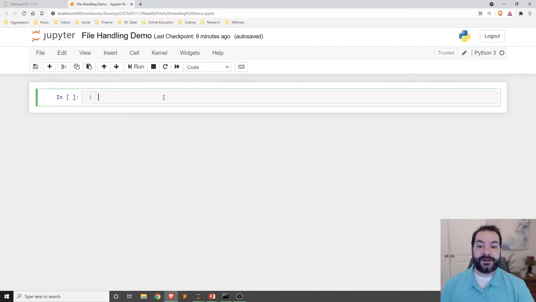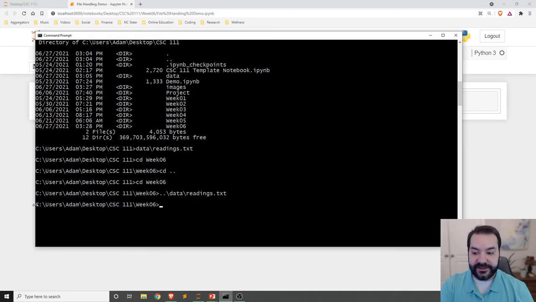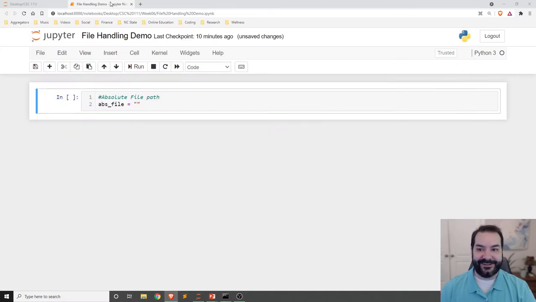So if I want to reference the file, I have two different ways that I could handle this. The first one, I'll start with the absolute file path, and I'll call it abs file. Again, we're focusing on where it is in relation to the root directory. If we are thinking about that, just a cheat, you see that it's in the C, users, Adam, desktop, 111. So again, I'm going to do a quick little cheat and highlight that information.